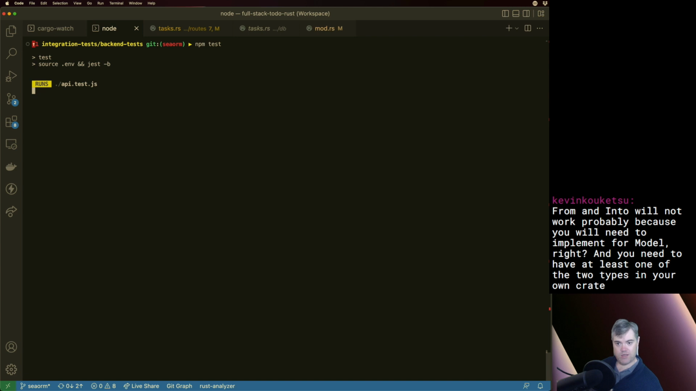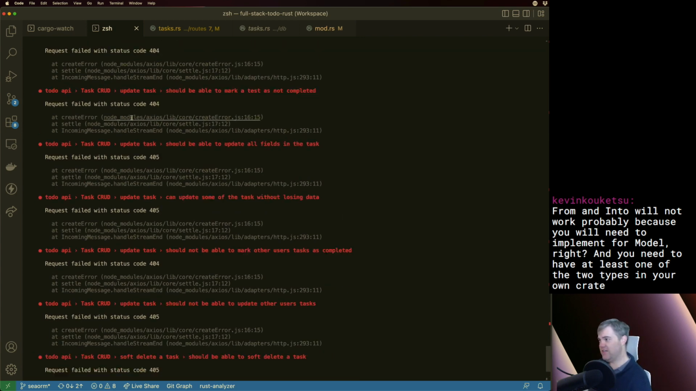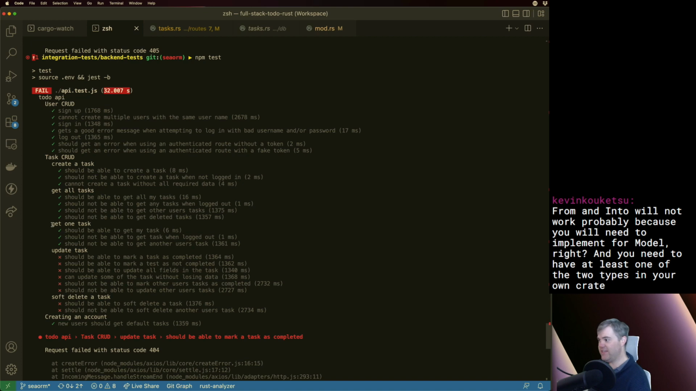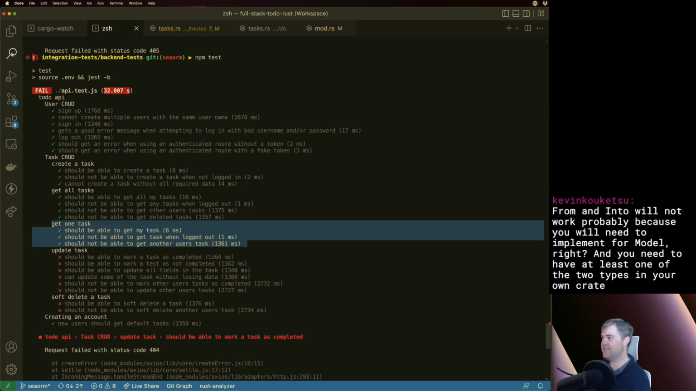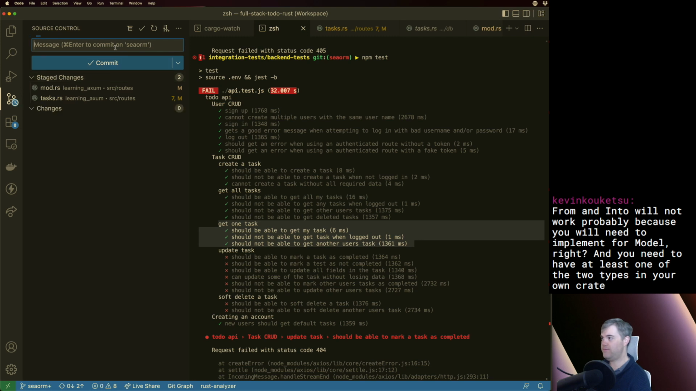From and into will not work, probably because you will need to implement for model, right? And you need to have at least one of the two types in your own crate. Possibly. Yeah, that could be a little bit interesting. We could create just a function on it though that would take in a model and return a new task. So that's basically not trait based, just manually implementing into. But we can try it just to see. All right, get one task is now completely done. So let's go ahead and commit this. So can get one task.